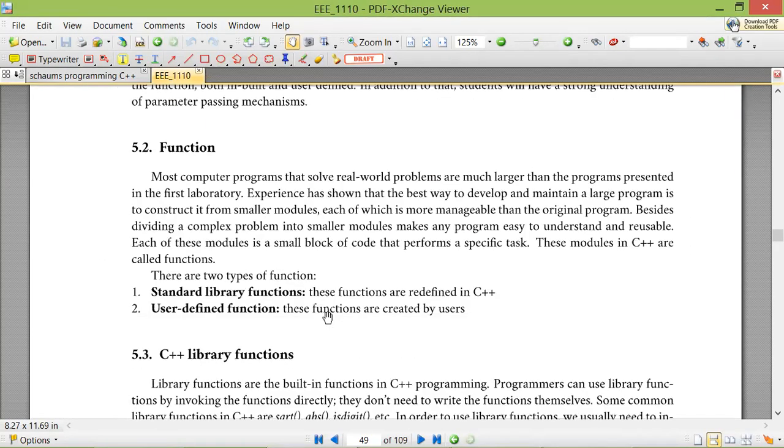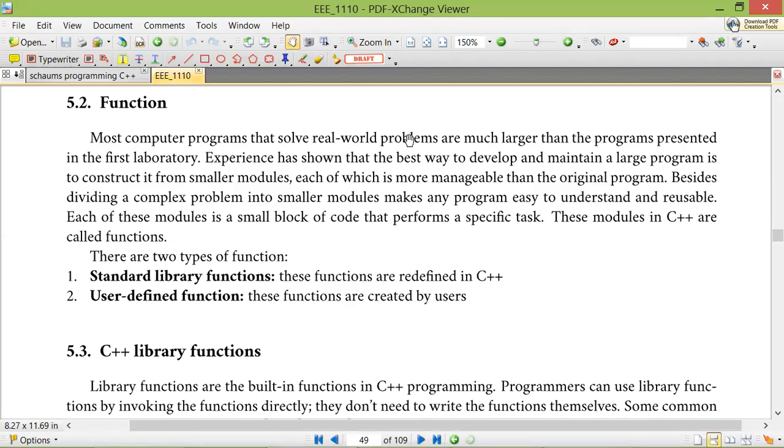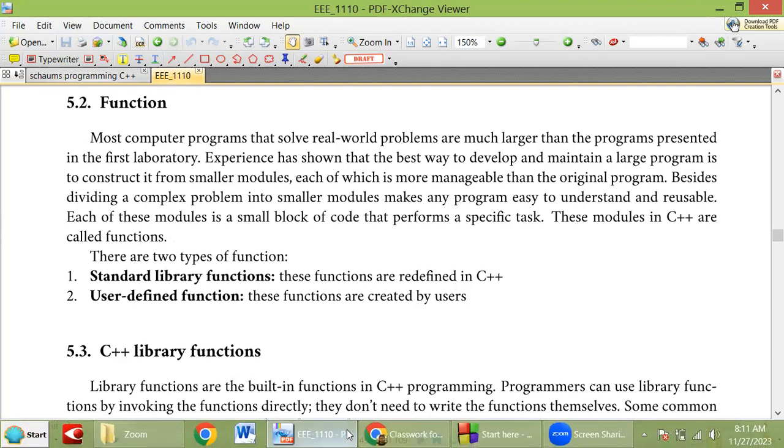Functions are of two types. One is standard library functions and another is user defined functions. Standard library means the functions that are already in C++. We just use them, and we don't need to make those functions like sine or cos. But besides these, there are lots of functions that we have to create so that our program will be easier. Okay, how will the program be easier?